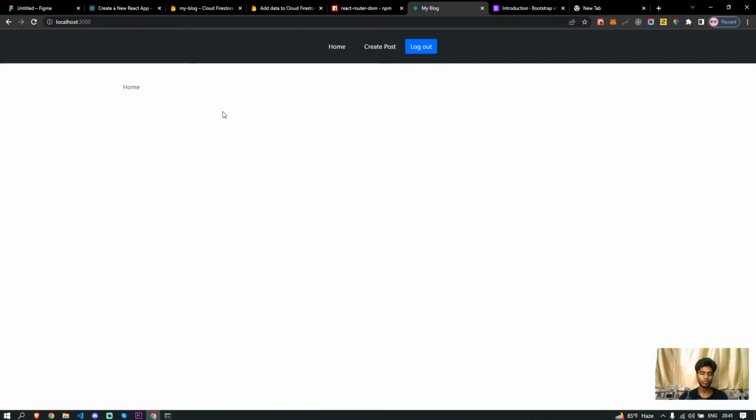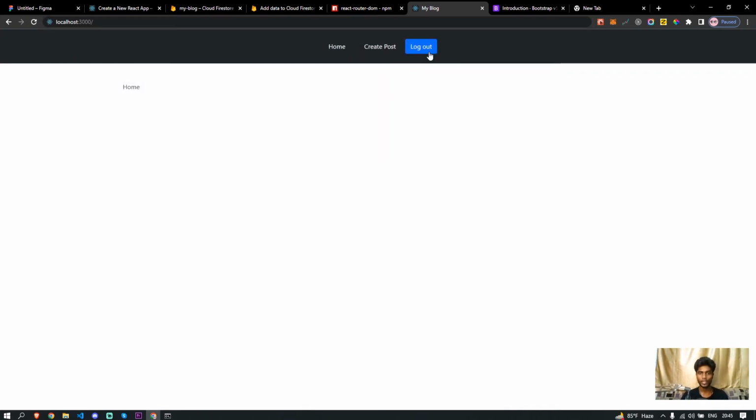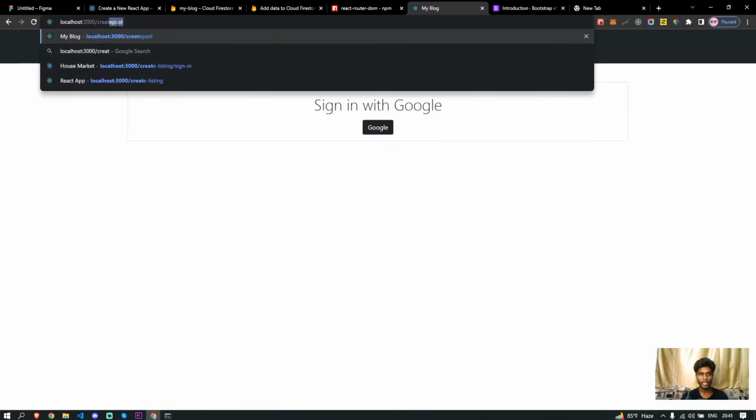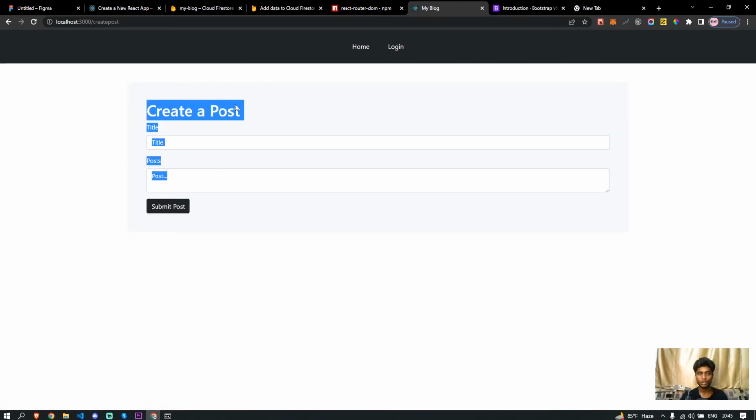The second step, what we want to do: if the user is not logged in, we should navigate them to the home page. So if the user puts this kind of create post URL, even though I'm logged out from here. You see, now I'm logged out from here. Even though if I put create post, it should redirect me to the create post page. This is not secure, right?